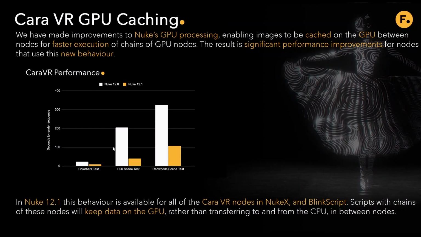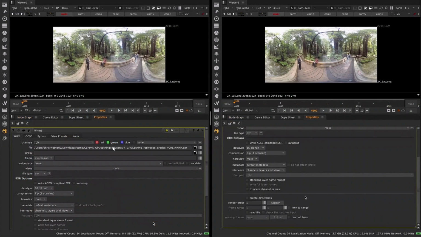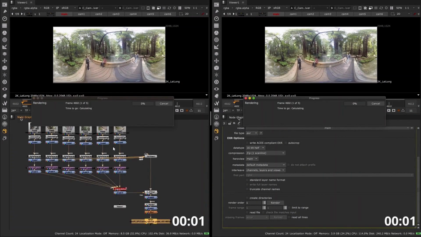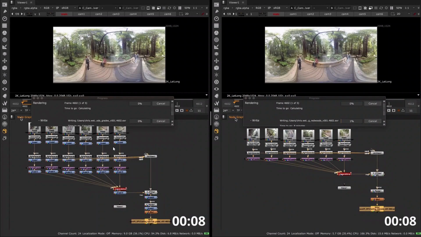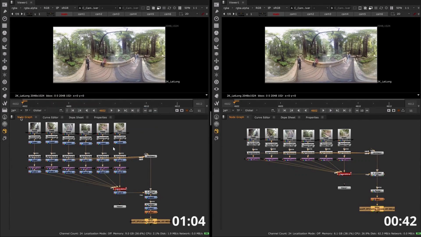The next new feature is ColorVR GPU caching. This is a Caravia 6 camera solve in a stitch shot, which has a chain of GPU nodes. In Nuke 12.1, we moved all the cache from CPU to GPU. It will keep all the data on the GPU and save a lot of time transferring data back and forth from CPU. And for this shot, now the render time is down to almost 65%. The longer the GPU node chain, the better the acceleration.